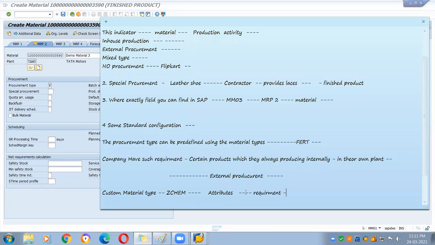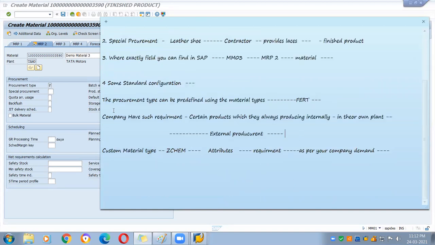Okay. Remember, do not make this in the standard types. You have to define a Z type, and then you are going to change that attribute and make this setting applicable as per your company demand. Okay. So this is the important configuration that you need to know. Special procurement you understand, and the fields where exactly you are seeing. If these settings are not done at a material level, that is why I have written the procurement type can be predefined. It is predefined here. You can see F. Okay, you don't have that option to change it over here.